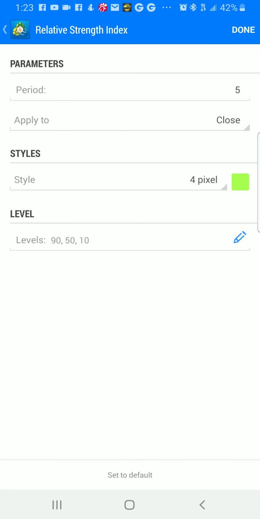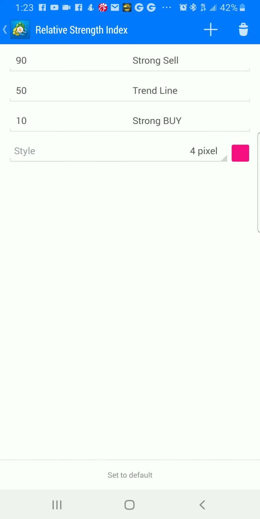For the levels, click on the little pencil tool. And these are the only 3 levels you want to add. All right, we got the strong sell, the trend line, and the strong buy, which is the 90, 50, and the 10. If you don't have 3 of them, you need to add a level, hit the little plus button.